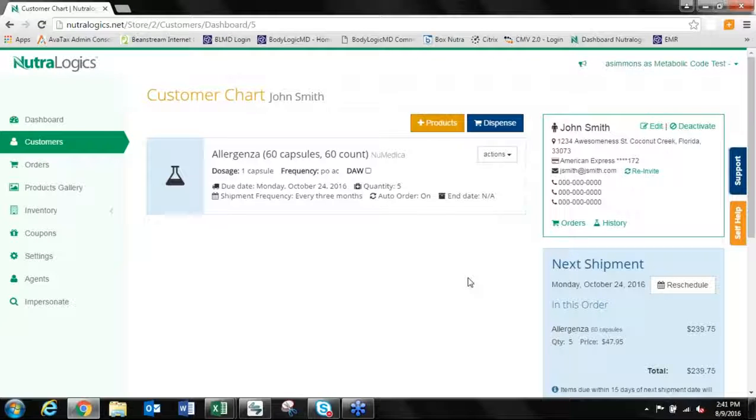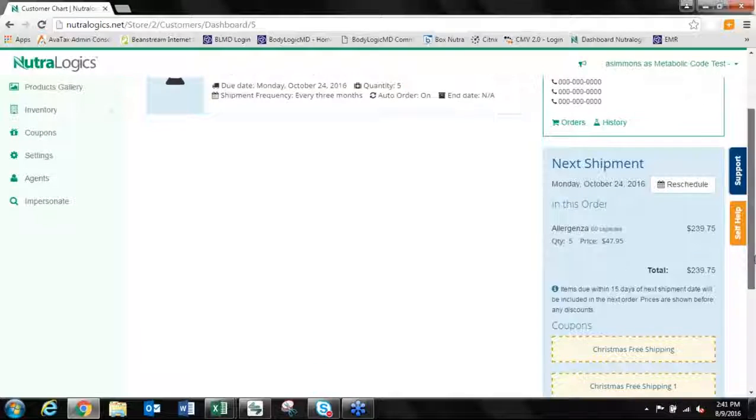So here is the customer chart for John Smith. It pretty much shows all the supplements they have on file for this next order. And as you can see, their next auto order date shows you right here. It's going for October 24th of 2016 for the amount of $239.75, because they ordered 5 bottles of Allergenza for $47.95 each, and it's going to go with the total price.